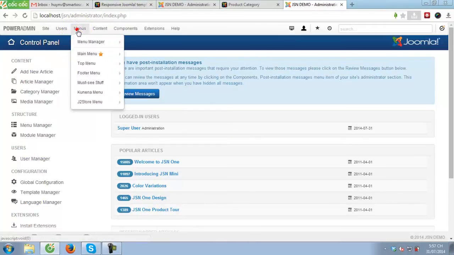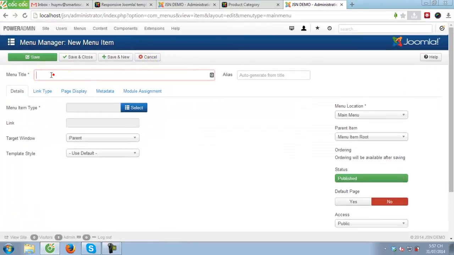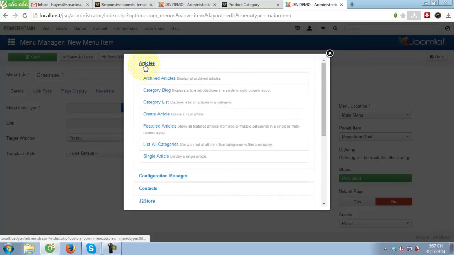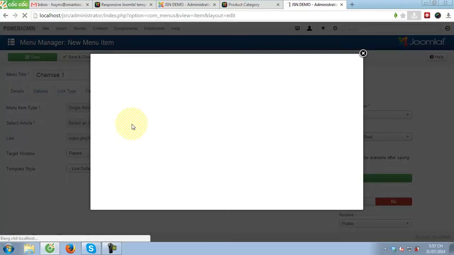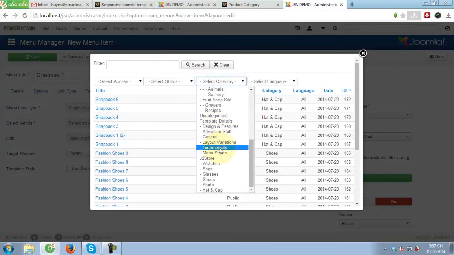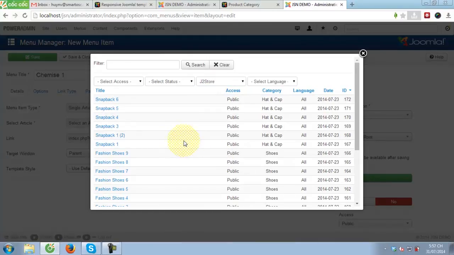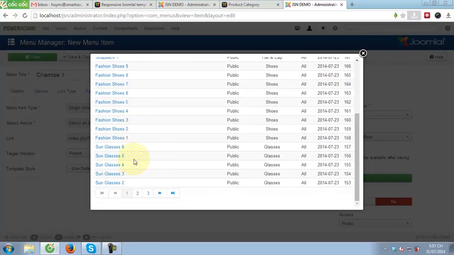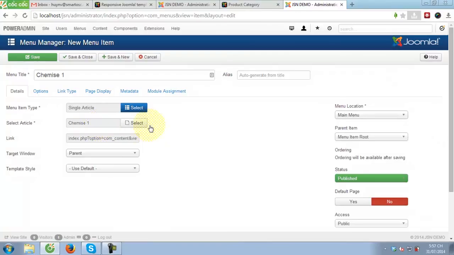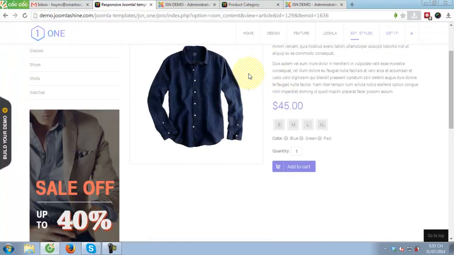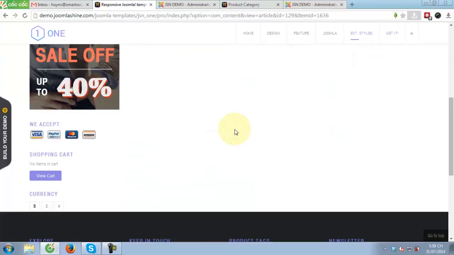Okay, now we can come to the product details. Same with the product category, add a new menu item. Now the menu title is, for example, chemise 1, and the menu item type is also an article. It will be a single article. So now you will select an article to describe your product. Select the category J2 Store, and select the name that you have already written for the product, chemise 1. Save. So here are the results after you configure the chemise 1 product details.